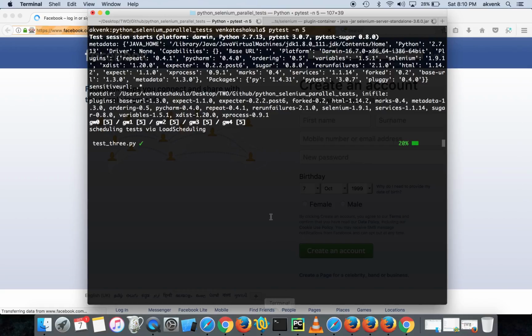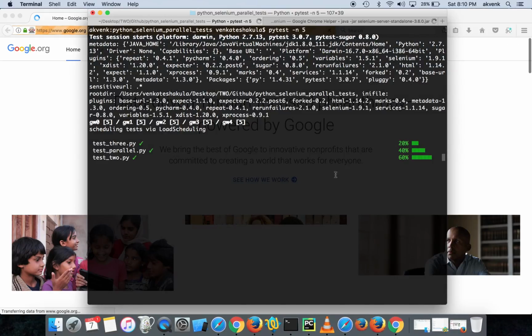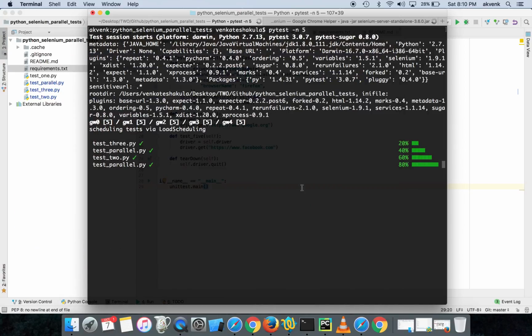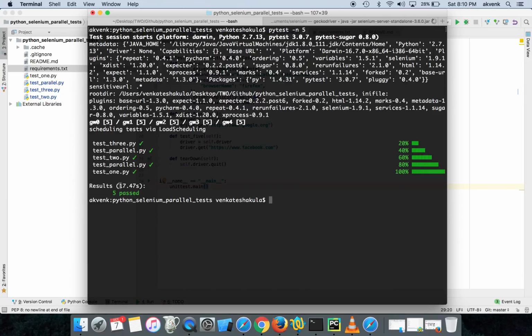Yeah, all the test scripts started, and everything is running successfully. Yeah, that's it. All the five test cases passed in a record 17.47.